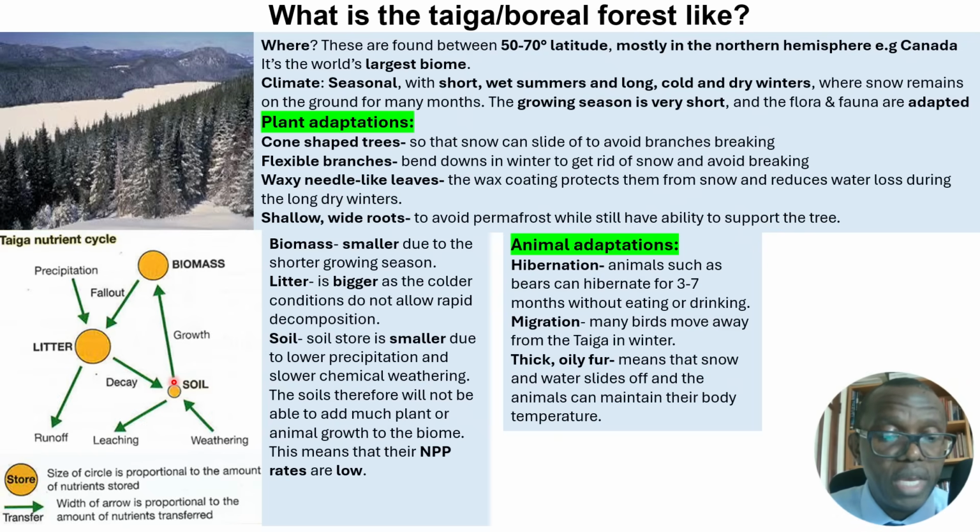Then we have the soil here, and it's a really, really small store, as you can see here. And this again is due to the low precipitation and the slower chemical weathering as well that is taking place. We know that weathering takes place in warmer environments, or takes place a lot more rapidly in warmer environments. And because this is a much colder environment, the weathering is taking place a lot slower. So the soil is not getting as many nutrients from that weathering, because it's almost not present. And the little of it that takes place is during that short wet summer.